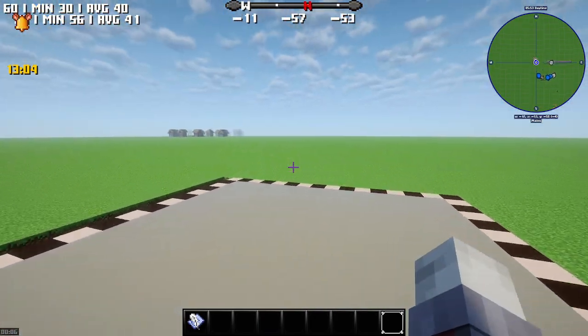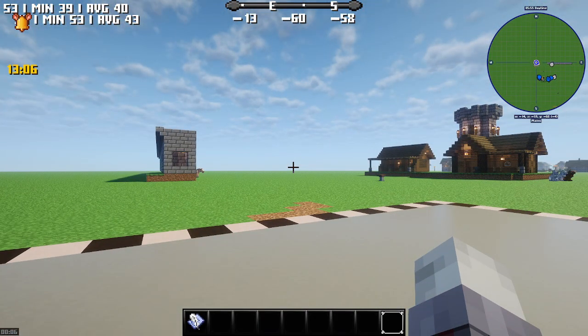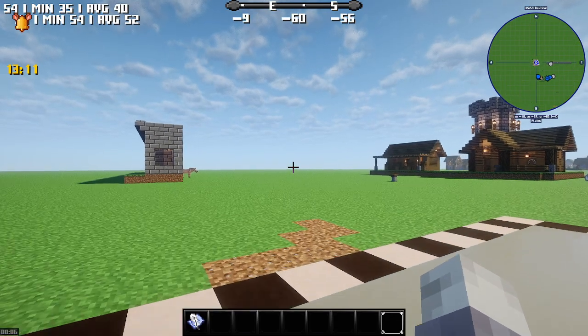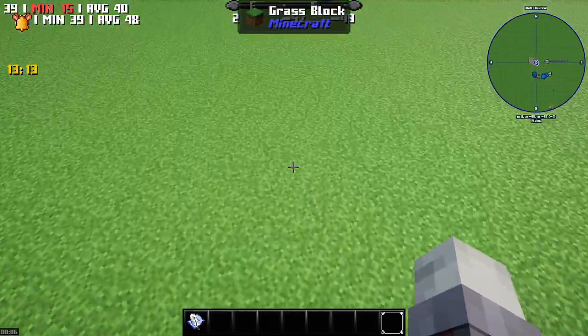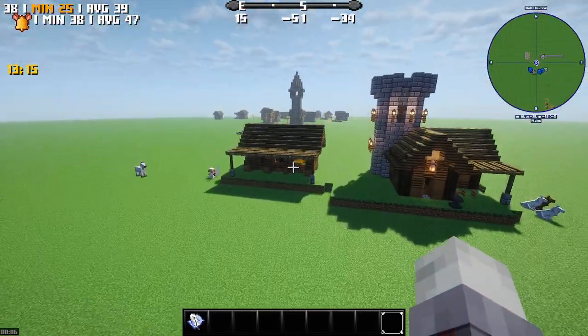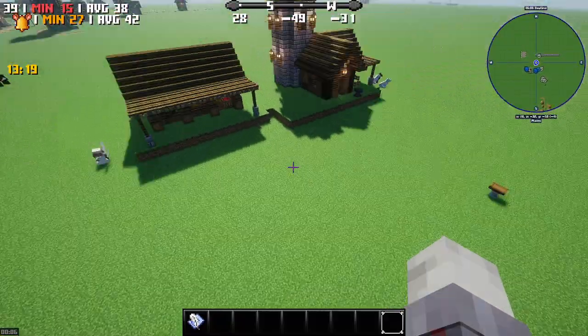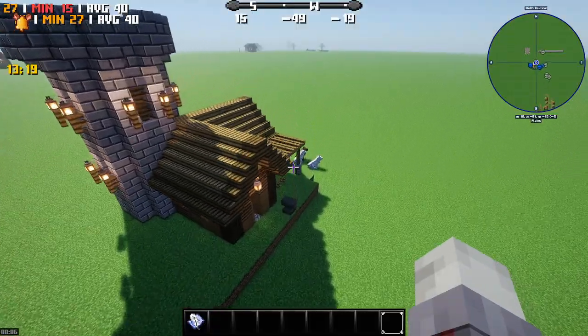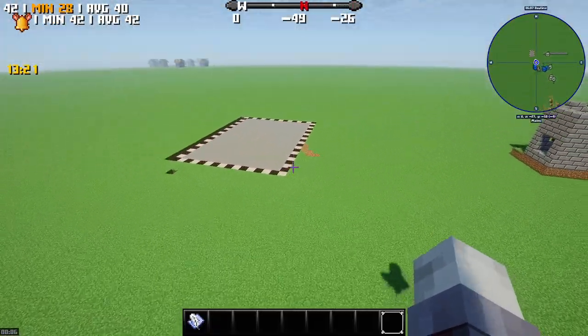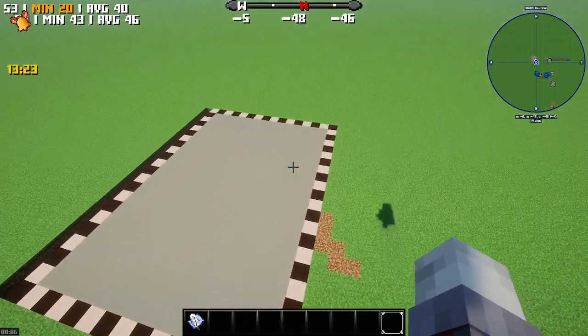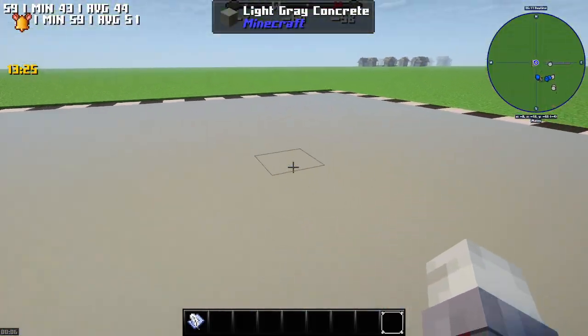Hello everybody, welcome back to, I forgot what I'm calling this series. We're on a newer world. I was just messing around making sure all my schematics still work and all. Anyway, I built a nice little construction area over here where we're going to be doing our new build.